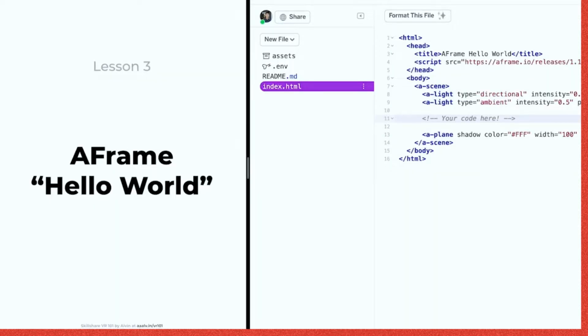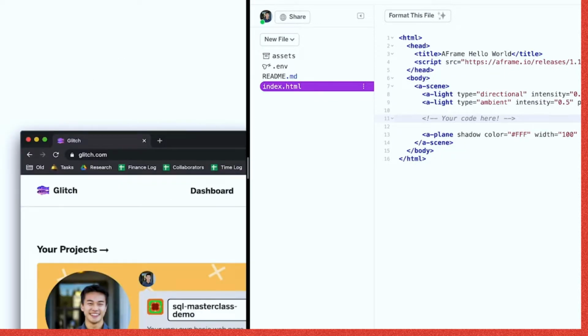Welcome to Lesson 3. In this lesson, you'll create your very first virtual reality model, a Hello World VR model using a library called A-Frame. Start by navigating to this URL, alvin/vr101/hello world. This will open a new project in Glitch.